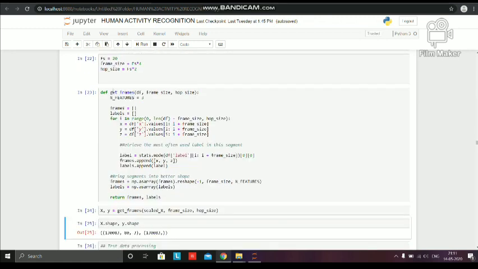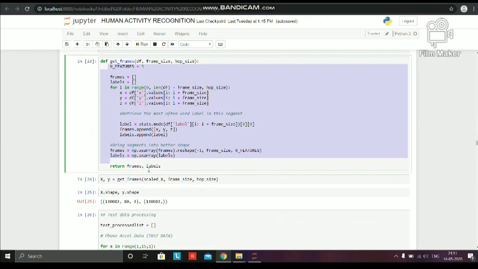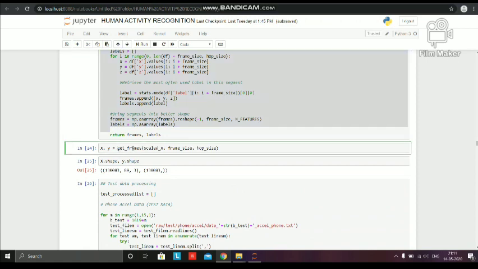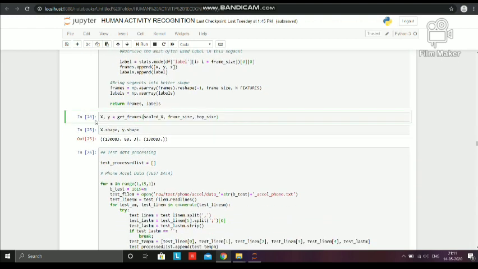Now we have to create a function getFrames. We have to pass the df dataset, frame size, and hop size. And by calling all these statements, we will create the frames. Finally, by calling this function in this cell, we have created two frames, x and y. And by calling dot shape, we can see the shape of these two frames.